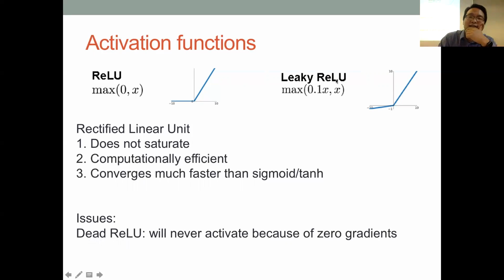So people call it a leaky ReLU. Instead of comparing x to 0, you compare x to 0.1 times x. That means even if x is smaller than 0, you still have a very small response. It's not 0, but it's very close to 0. It's 0.1 times the original x. So basically, in this case, they call it a leaky ReLU.